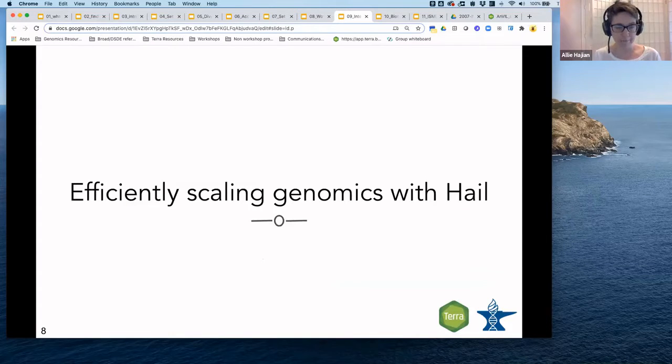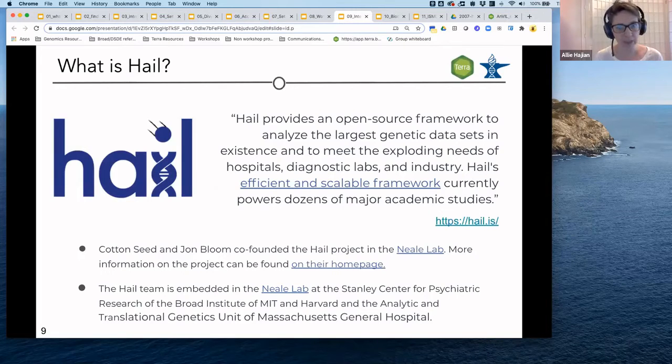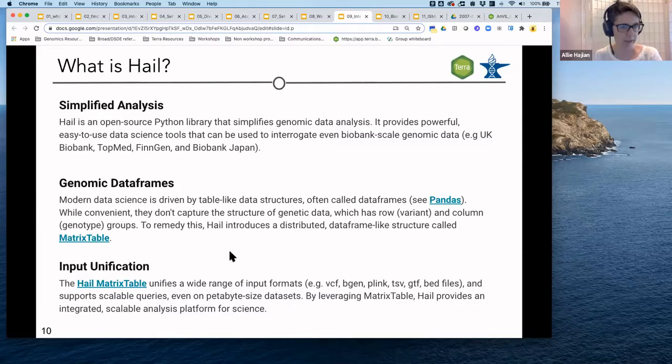Very quickly, I want to introduce a tool called Hail, developed at the Broad. It's a Python-based library tool that allows you to work with large genomic data really efficiently. It's an open source framework that analyzes the largest genetic data sets and meets the needs of hospitals, diagnostics labs, and industries. This slide gives some resources for the Hail website, and this is who it was developed by: Cotton Seed and John Bloom from the Broad.